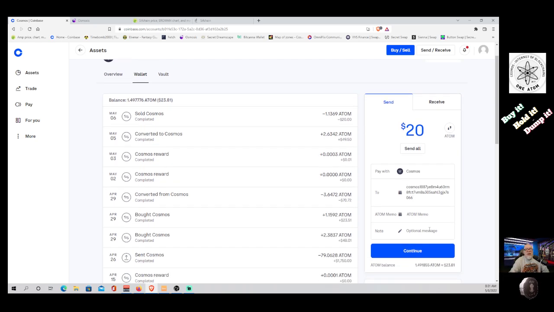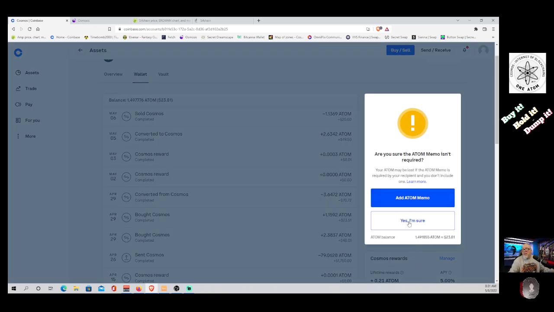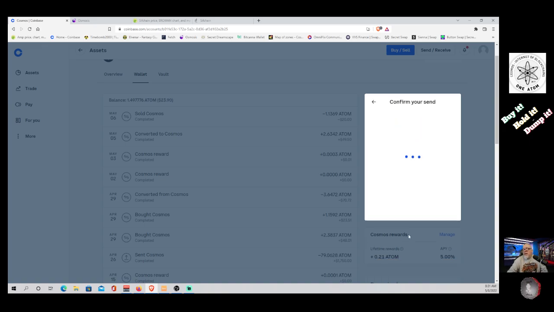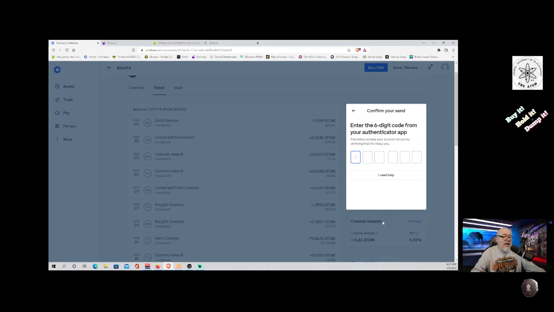You can add a memo. You don't need one. You can put a note. You don't need that either. So we're going to continue. Yes, I'm sure I don't need that memo. And we're going to send now. Now, here comes the two-person authentication. And I'm going to go ahead and pop that in real quick if I could find this. There's other ways of doing this too.